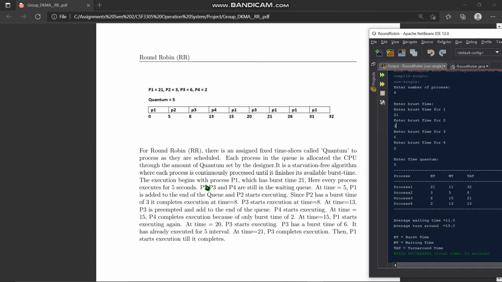The execution begins with process P1, which has a burst time of 21, which is shown here. Here, every process executes for 5 seconds because of time quantum equals to 5. P2, P3, and P4 are still in the waiting queue, which is behind here. Since at time 5, P1 is added to the end of the queue and P2 starts executing, which is here. Since P2 has a burst time of 3, it completes execution at time 8, which is here.